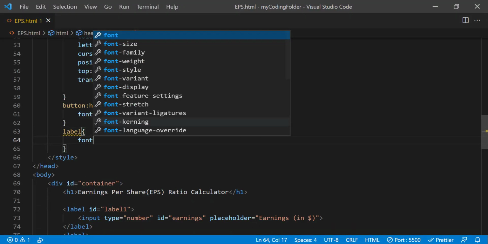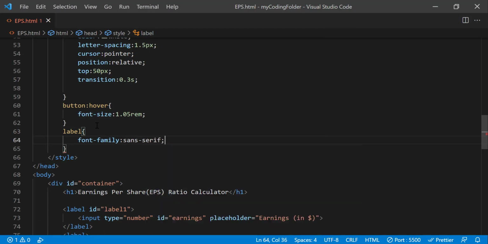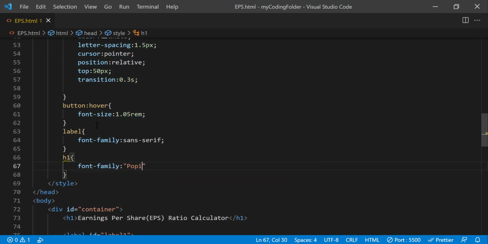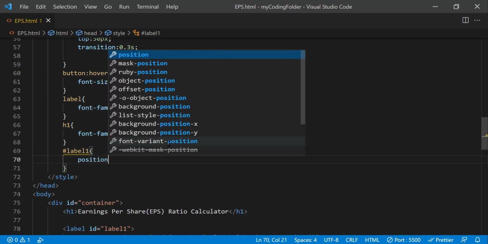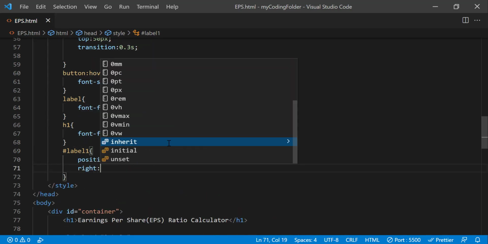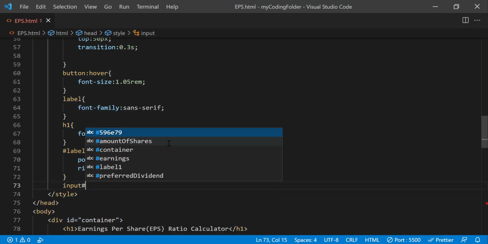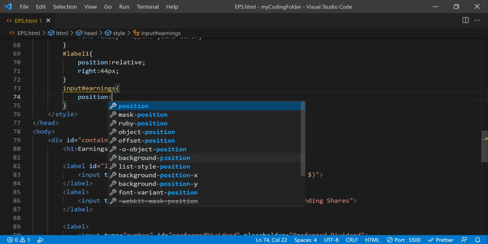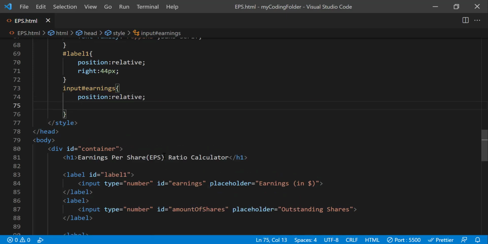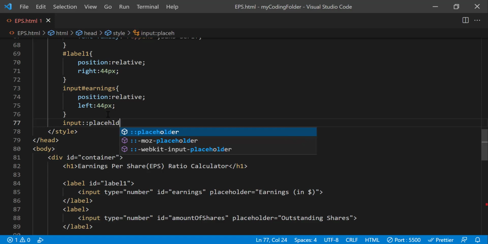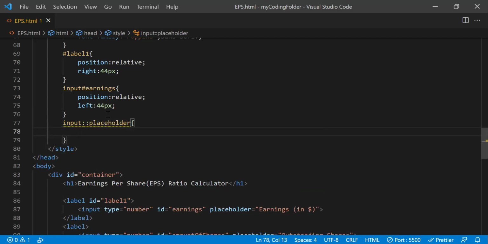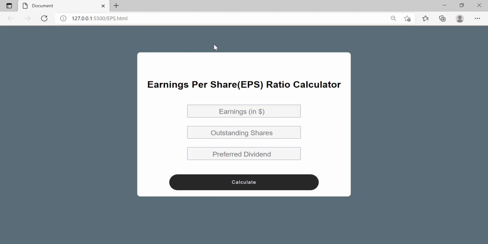And now let's give our label a font family of sans serif. Our H1 will have a font family of Poppins, sans serif. And we can now style our label 1, give it a position of relative, right 44 pixels, and let's get the input with the ID of earnings, and we'll just give it a position of relative as well, but instead of right 44 pixels, this is going to be left 44 pixels. Now if we go take a look at it, there we go, we have everything in place. And our last thing we'll need is to style the placeholder of our inputs. We'll just do font size 23 pixels, which will shrink it down a little bit. And that is all there is to this project.